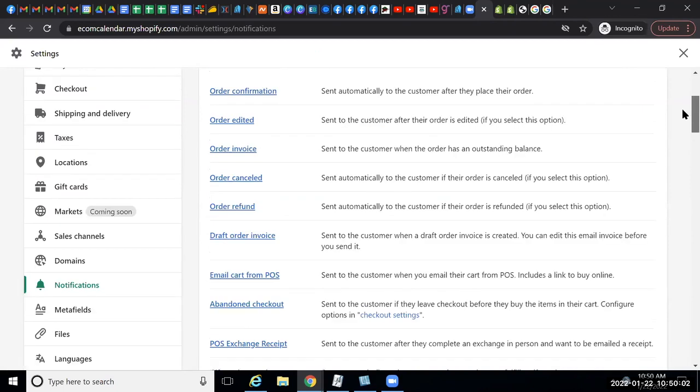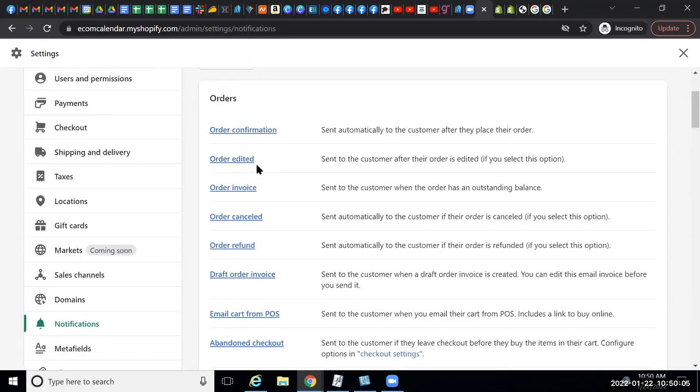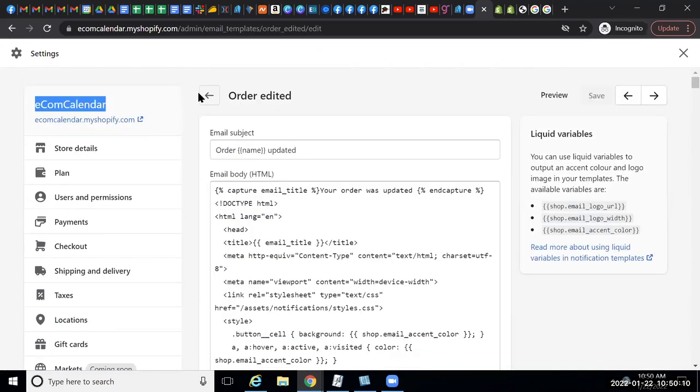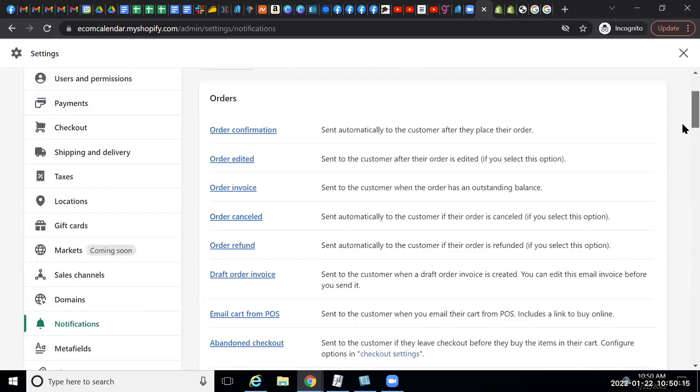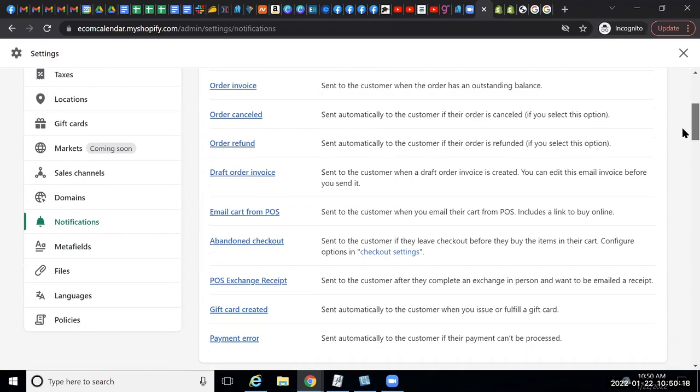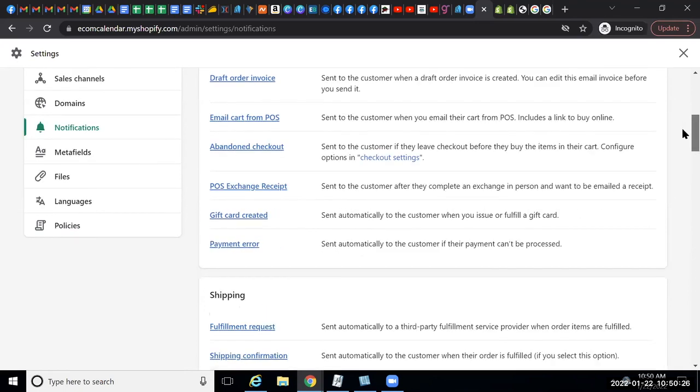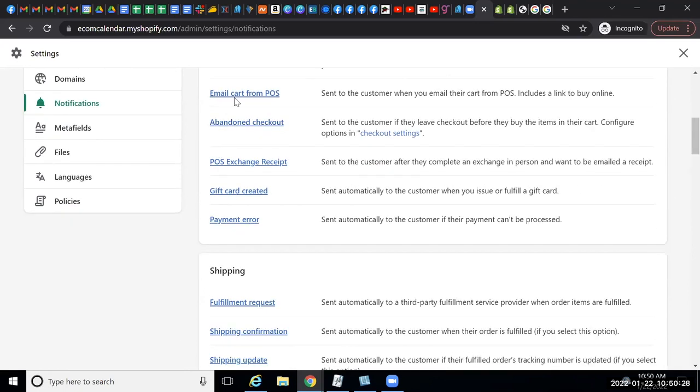So you see that you have emails for email confirmation, edited, okay? You can see the order invoice, if it's canceled, issued a refund, draft, so it can be sent when a draft is created, point of sale, which is going to be your physical. These are point of sale receipts. Gift card has been created if they're creating a gift card. Payment error, if the payment wasn't able to be processed, they're going to get this one, abandoned cart.